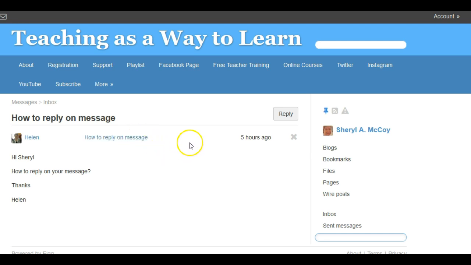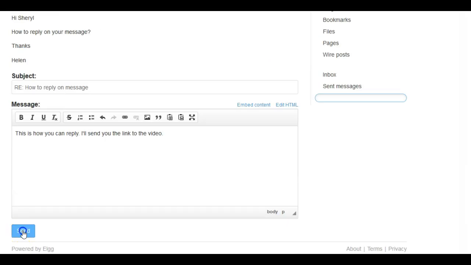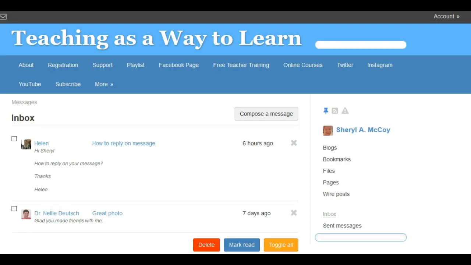And if you just cursor your way over to the right, you'll see the reply button. You'll click on that, then you can reply. Come down in the message center, click on send. Once you've answered the message and clicked send, this is what you'll see. You'll see your inbox again, and then you'll also see your name.